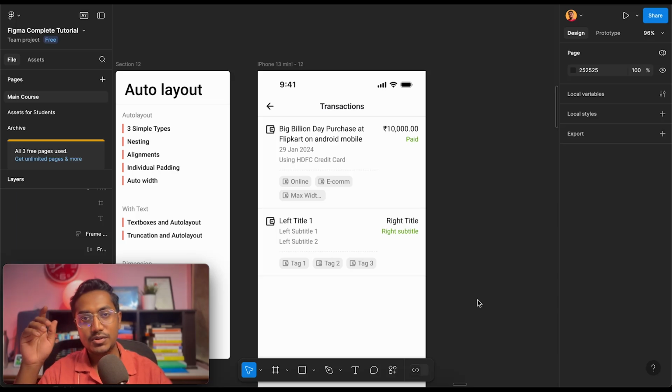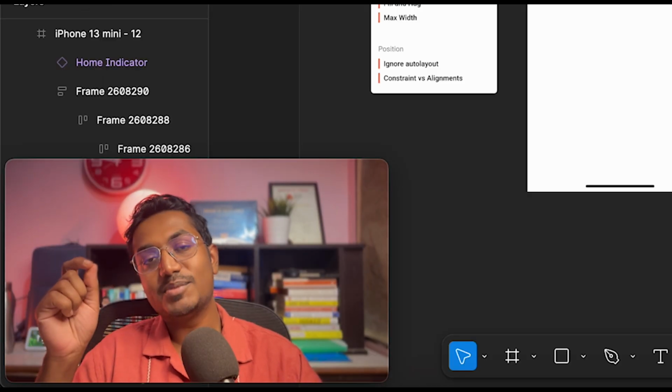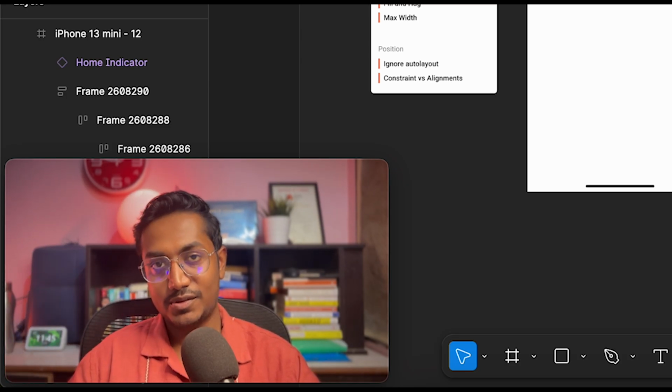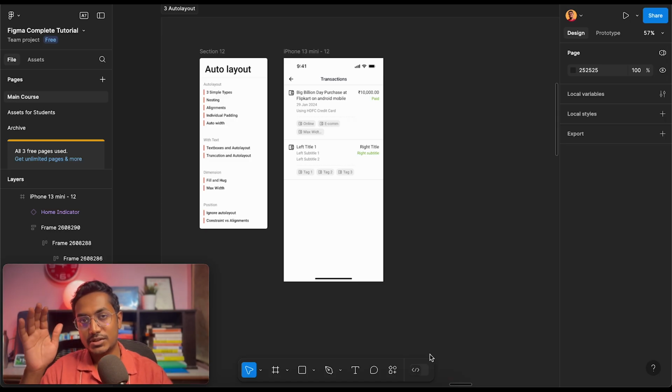So I was also wondering, do we need another auto layout tutorial? The sad answer is yes, because no one has told you that you don't need 100% of auto layout. In fact, 99% of your work can be done by 40 to 50% of all the auto layout knowledge that exists. But as creators, as Figma officials, they will always try to teach you everything about auto layout.